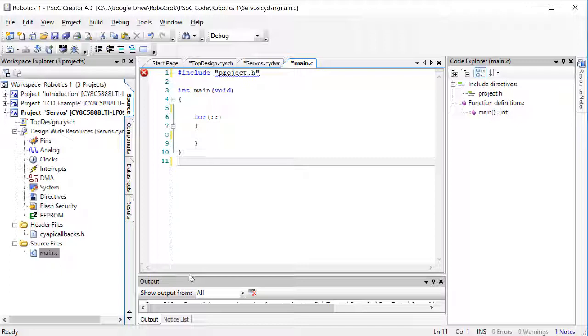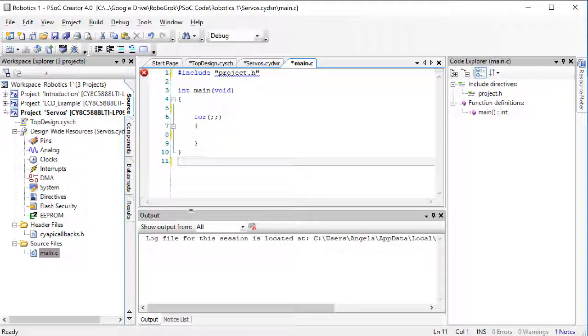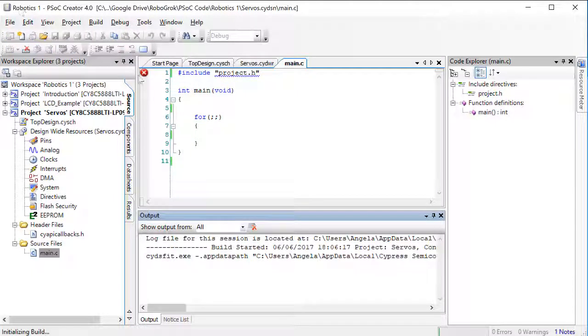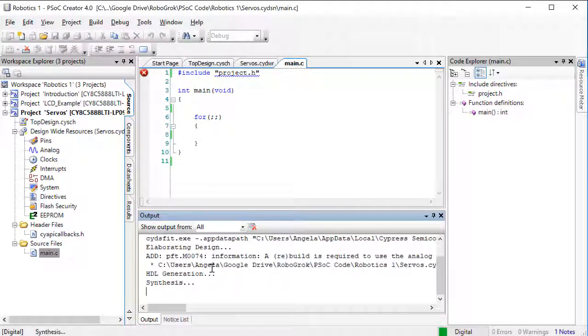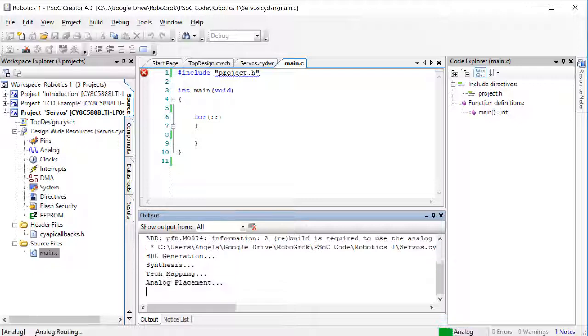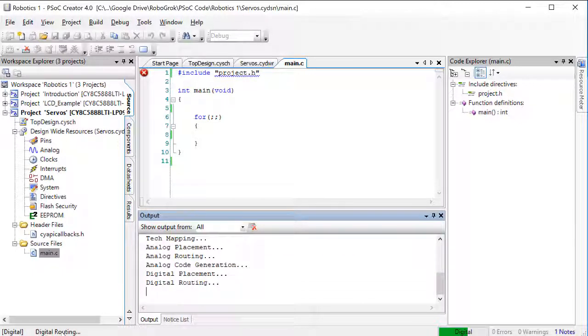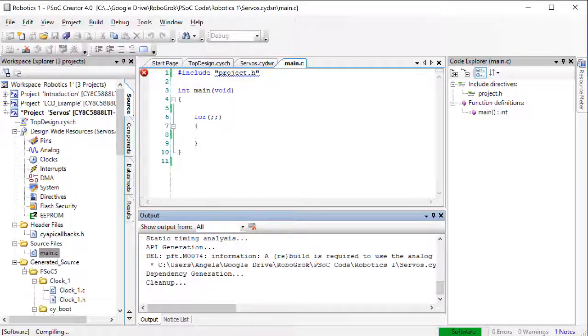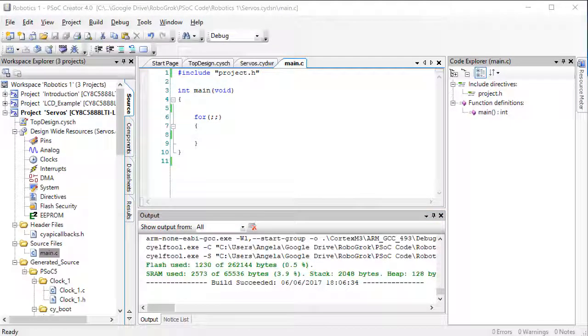I'll expand the output window a little bit so that we can see if we get any errors. Then I'll click on Build and Build Servos. Servos is the name of the project. Now I'll wait until the build is finished. Down here, when it's done, it will say Ready. The build finished and it says that the build succeeded. So that means that I don't have any errors in my code.